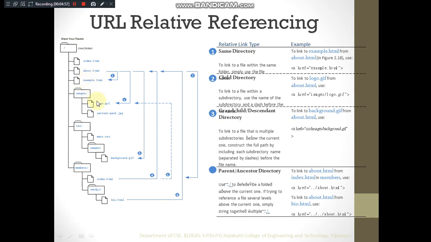Whereas logo.zip is inside this images directory. You can observe the location of these two files here, right? In about.html you want to establish a link to logo.zip. So what we are supposed to do is just mention the path with respect to the current file. Here it should go to images directory and then to logo.zip, right? That's what href is having here also, images/logo.zip.